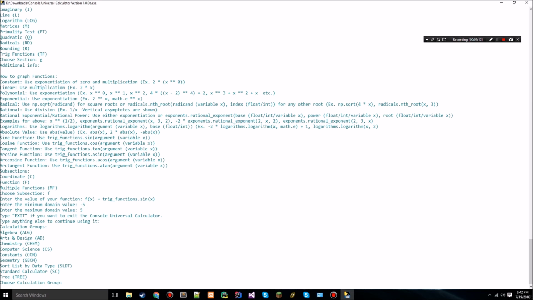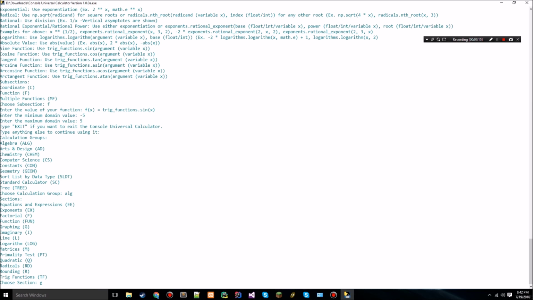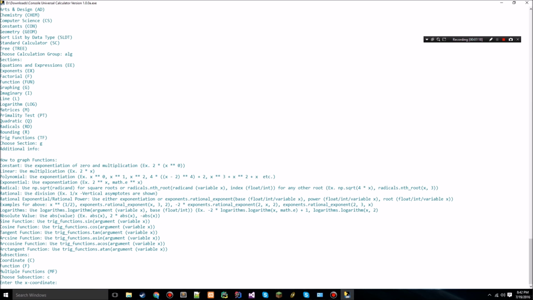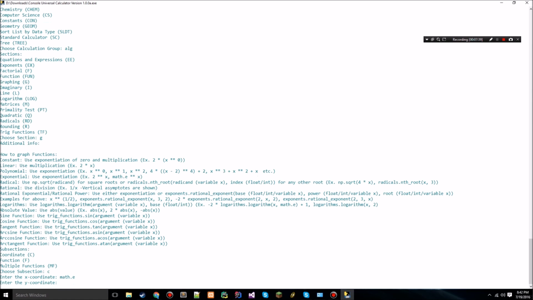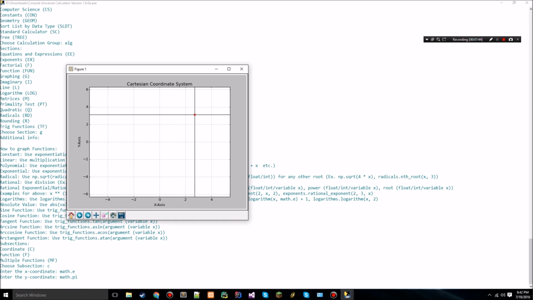Alright, so let's go ahead and graph a different type of function real quick. Let's graph selected coordinates. Another feature you can use is constants, and you can also write expressions. If I want an x-coordinate with the value of Euler's number, you'd write math.e, and then the y-coordinate with the value of math.pi. As you can see, for the x we're on math.e, and for the y, we're on math.pi.